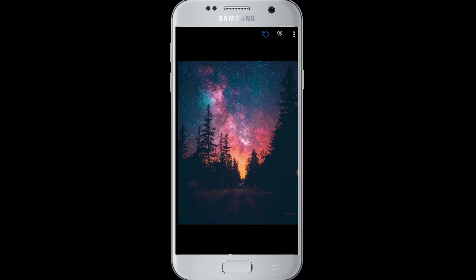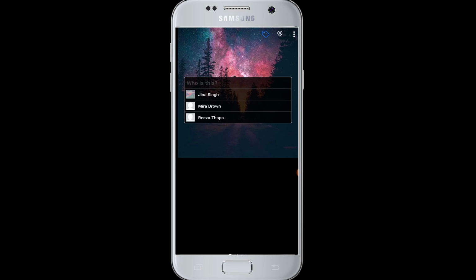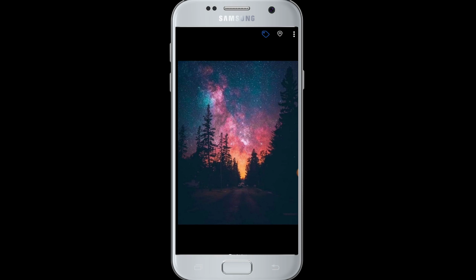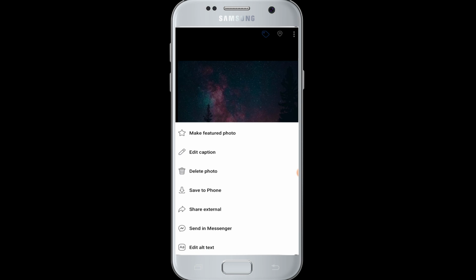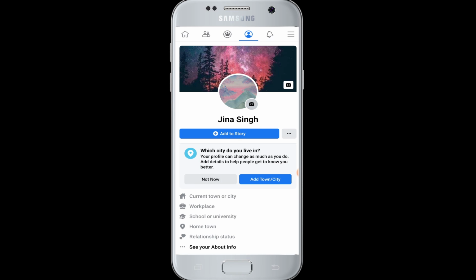This option is for tagging. If you have anyone, your friends or someone you want to tag in this photo, you can tag it by going here. Next button is the location button. You can add location to your photograph. It is of any places you have visited and you want to share it on your Facebook profile. And next, the three dots are for making the edits and updates to your cover photo. So in this way you can add a cover photo, delete it or modify it from your device on Facebook.